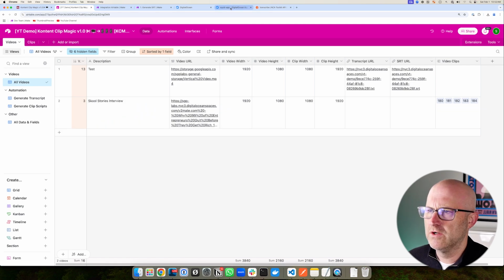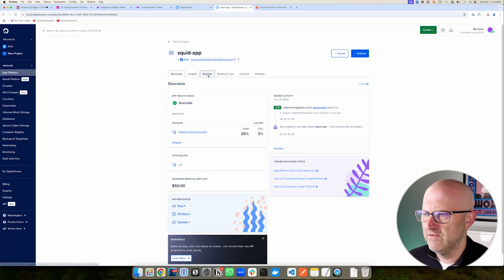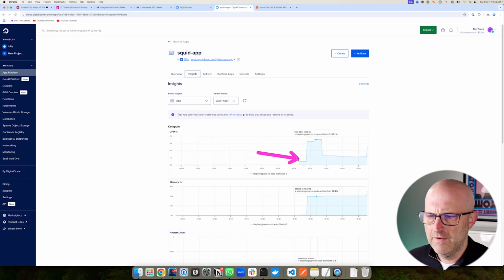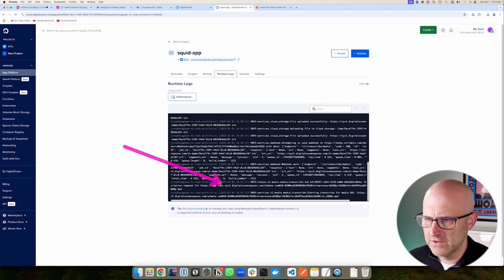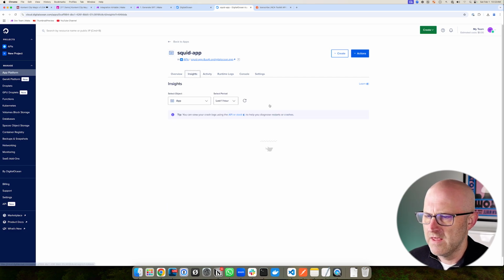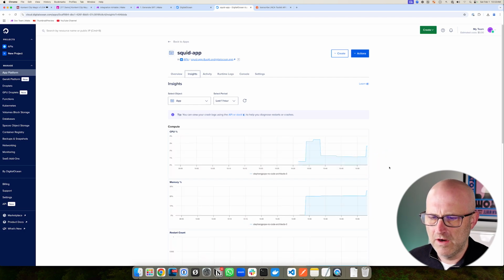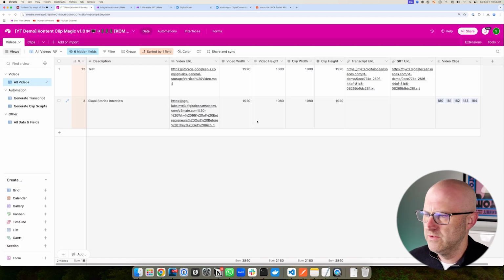You can always come into DigitalOcean and just take a look at the activity, the insights. You'll be able to see when something's running. Things can take a little bit longer than you might think. You can always come in here to the runtime logs as well. This is going to show you that things are coming into the endpoint and things are working. If you don't see any errors, just trust that it's transcribing in the background, especially if you can see the activity here. So once this comes through, we'll move on to the next piece.